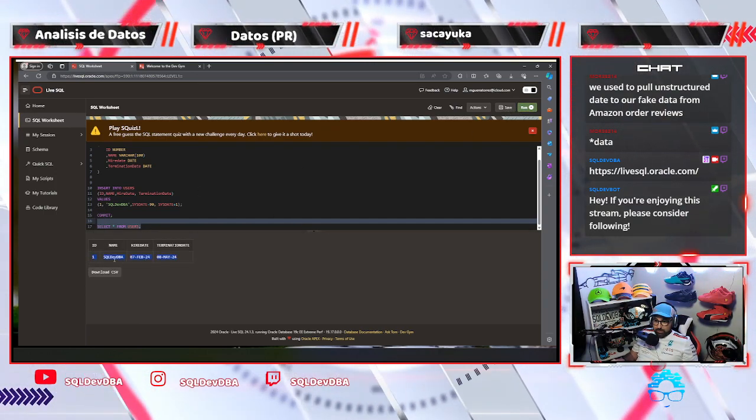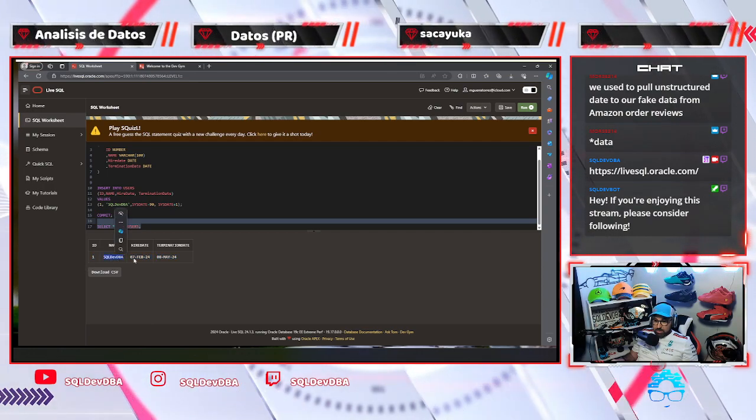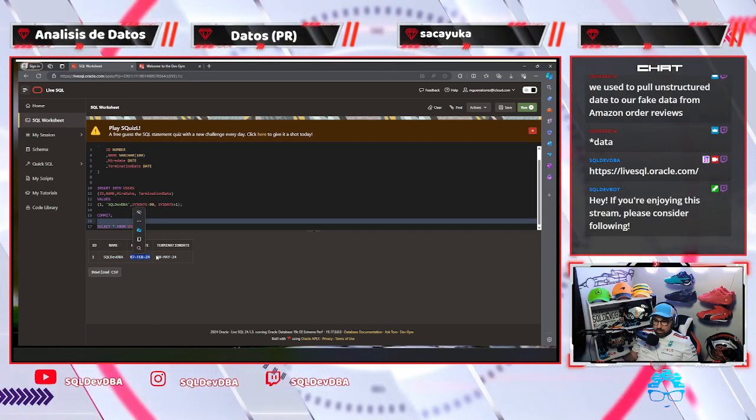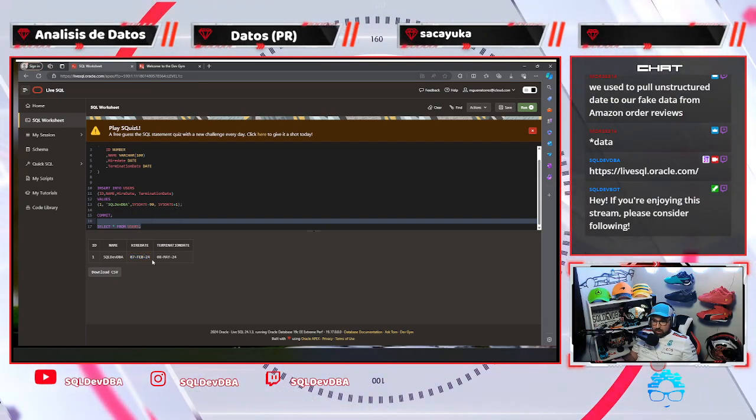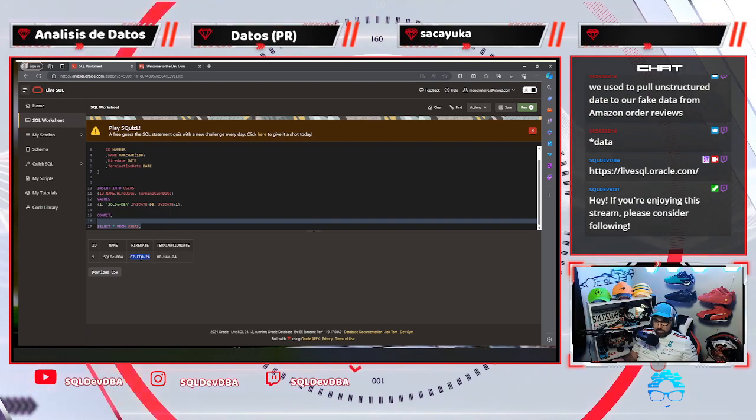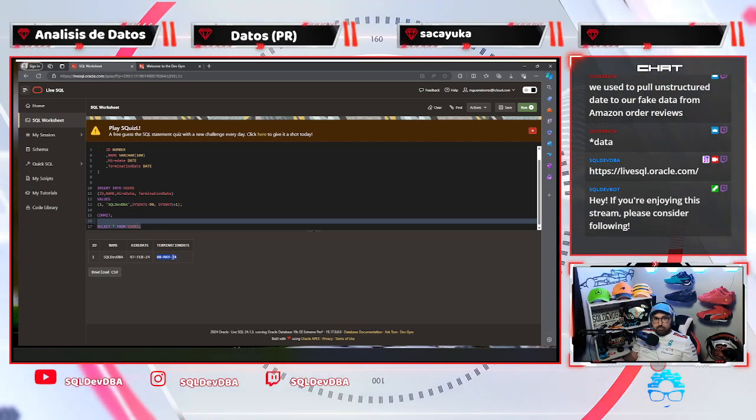Okay, so here we have our record. It's ID 1. The name is SQL Dev DBA. The hire date was 90 days ago. I got stunned for a second, but 90 days ago in true Oracle fashion, this weird data type. And then termination date is tomorrow, May the 8th.